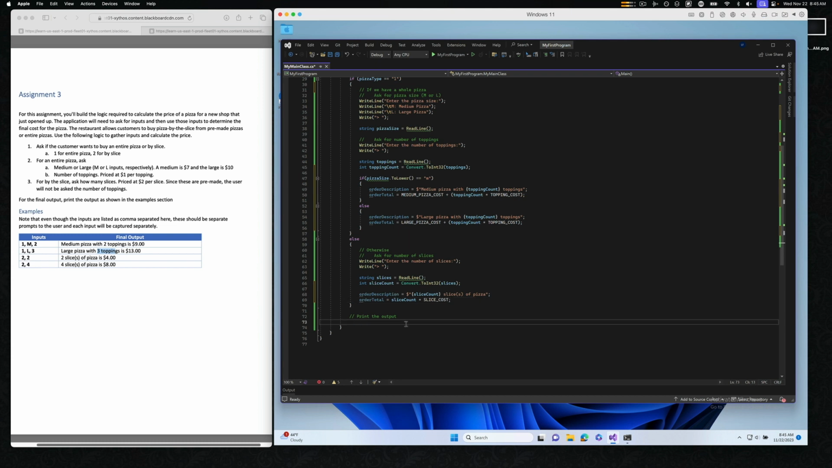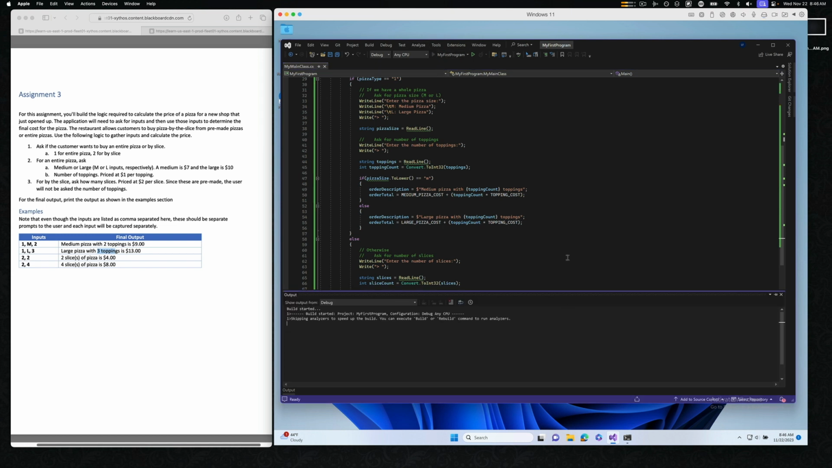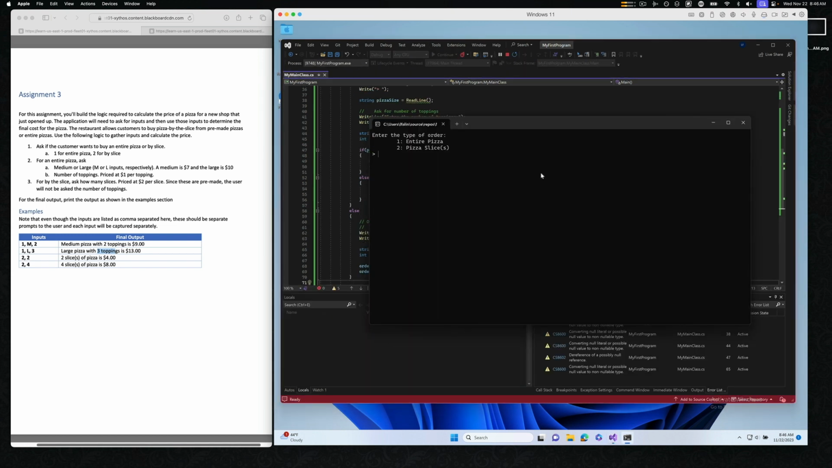So now to print the output, we can just say WriteLine. And what we're going to print here is our order description, is, order total formatted as currency. Okay. And so let's go ahead and run that. And again, the C gives us the localized currency format. Let's run through this with our test cases.